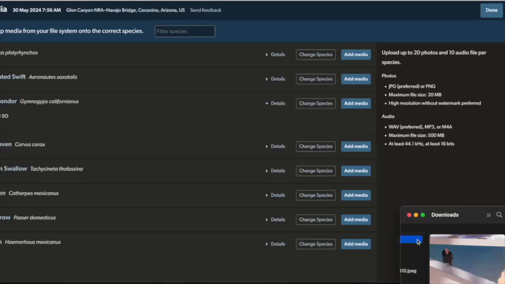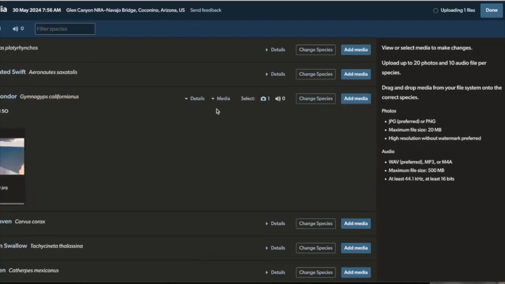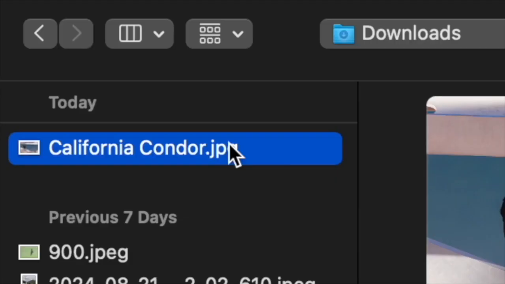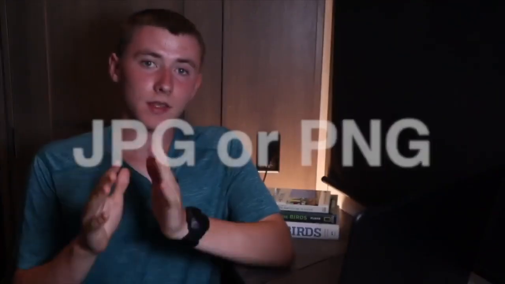To upload a picture, you can either drag it straight on to whatever species it is, and it'll upload it that way, or you can go over here to the Add Media button and then select your file that way. Now there are several requirements for when you're uploading a picture. First, it has to be either a JPEG or a PNG file. The way to figure out if you have that or not is to look at the last 3 letters on your file name. If it says JPG or PNG, that's what you want. That means it's either a JPEG or a PNG.